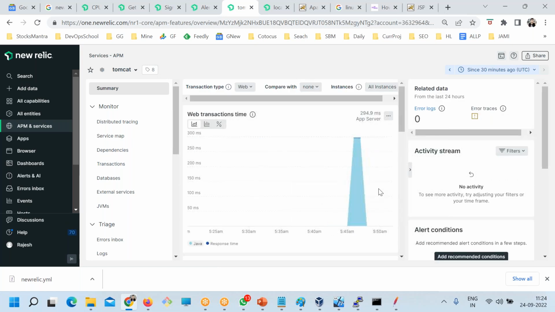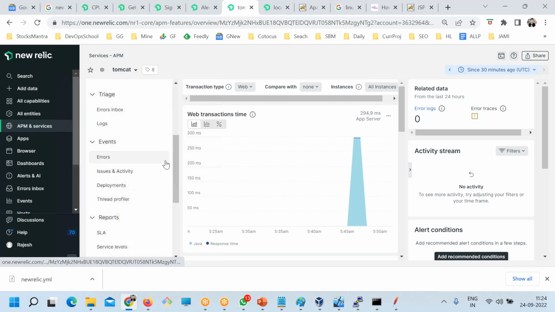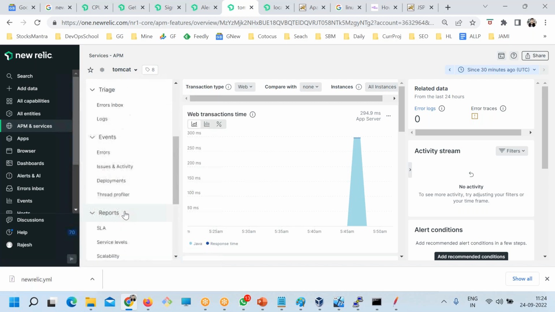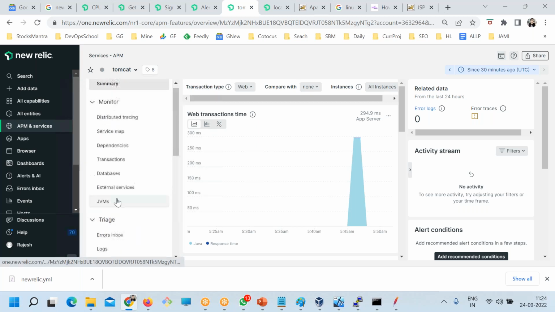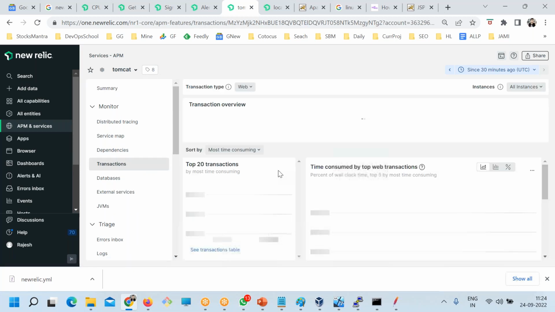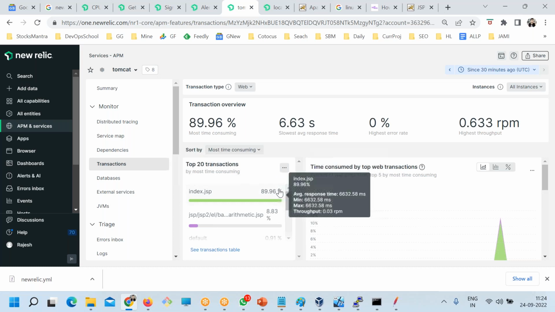Now you see that data will start coming in a few minutes, and you need to learn all this stuff. You want to see the traces and all these things. A lot of things you have here. Here you have errors. Here you have triage. Here you have monitoring everything: distributed tracing, service map, dependency, transactions, and all. Let's put it up. These are the number of transactions that happened so far.